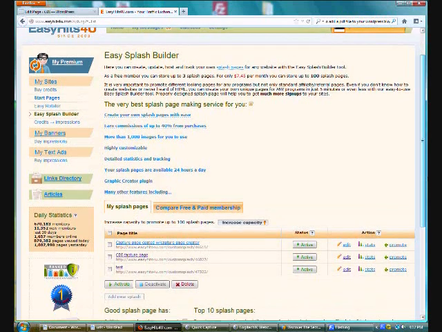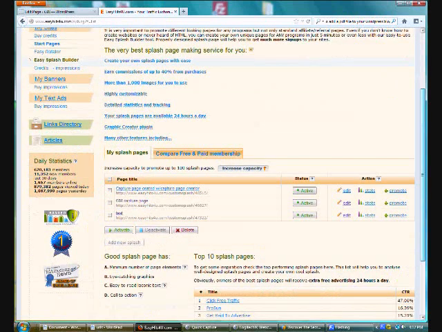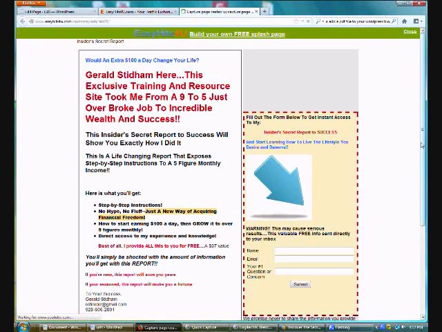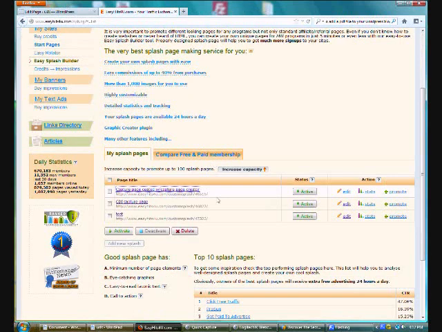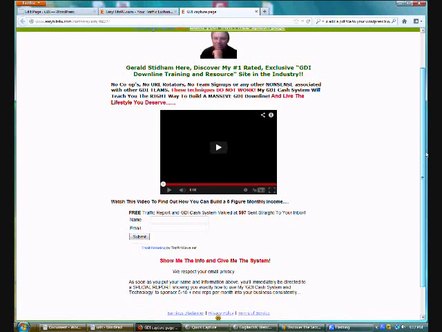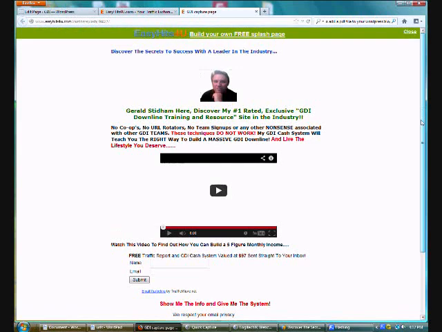Once you log in, on the left hand side you're going to see Easy Splash Builders. When you click that, it's going to bring you to this page down here at the bottom. I've already got some created, just to give you an idea. This is a capture page that I created. There's one of them. Here's another one that I created. Here's a GDI one. So that's a little page that I built going through the same method that you're currently doing now. So they make nice little capture pages.